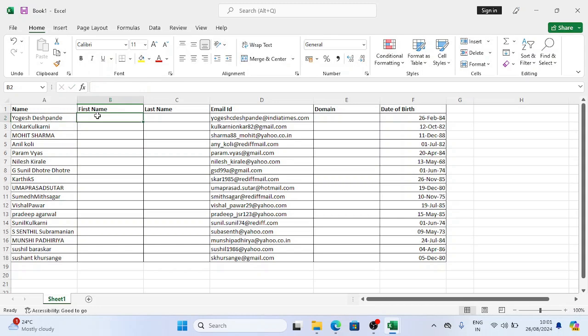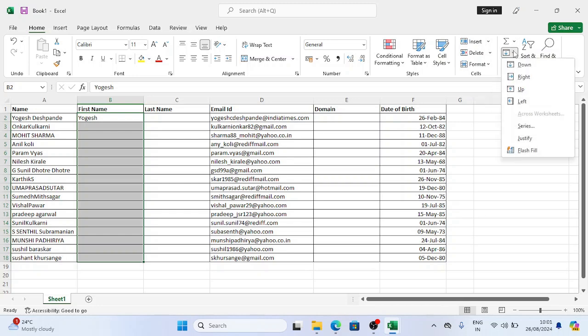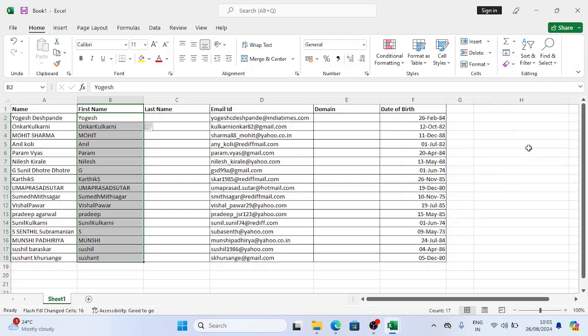So what I'll do, I'll go to column B and type Yogesh, enter. I will select the whole column. In the Home tab, under Editing, Fill, I will click on Flash Fill. Once you click on Flash Fill, you will be able to see the result has been extracted. So if you see Yogesh, Mohit, Anil, Param, those are the first names.